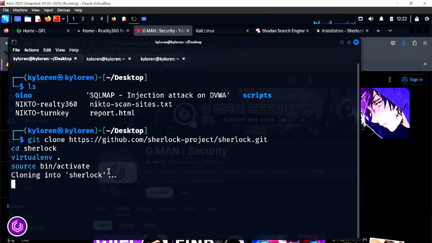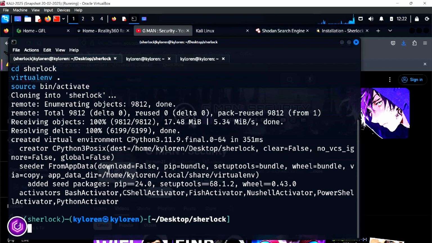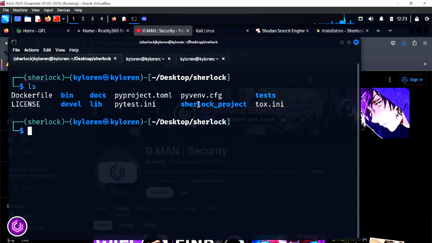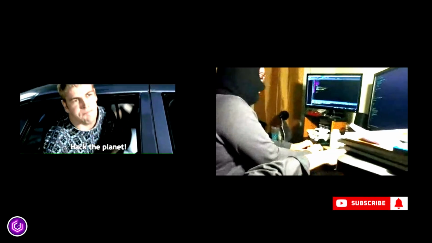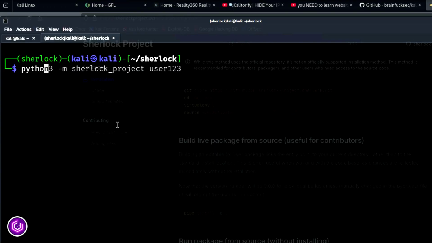It will begin to run and install the application within your current directory. Mine is on the desktop. I clear the screen and run an ls command to show you that the Sherlock project is now good to go. Apologies, but I developed a problem during filming, so I switched to another laptop. Sherlock is good to go here.